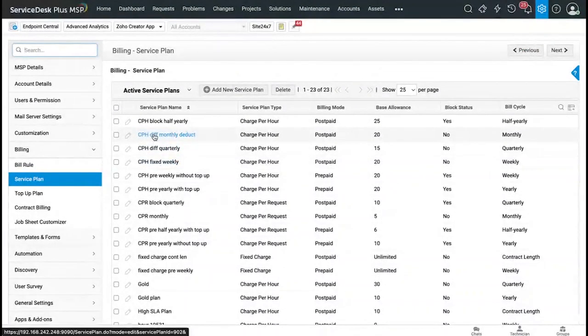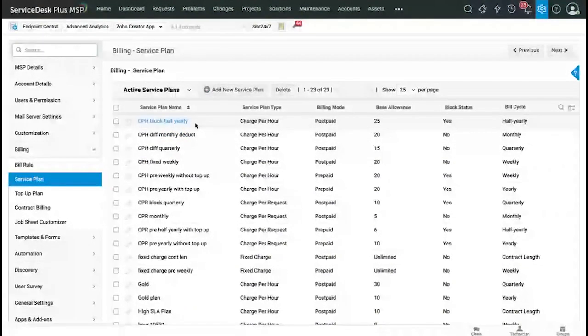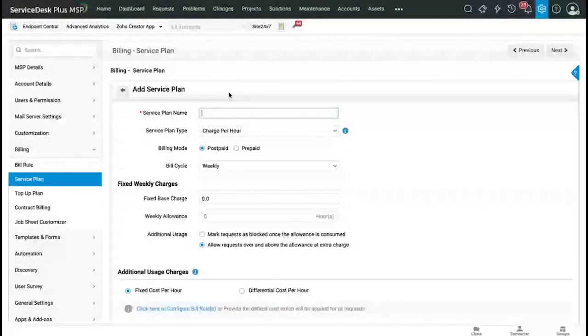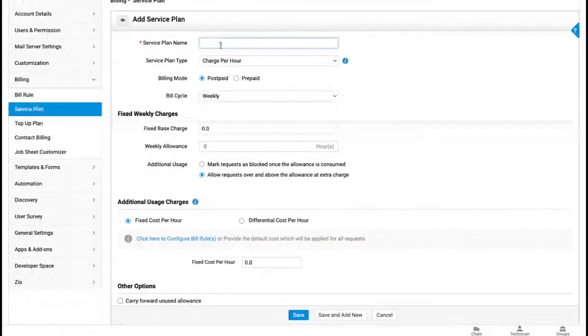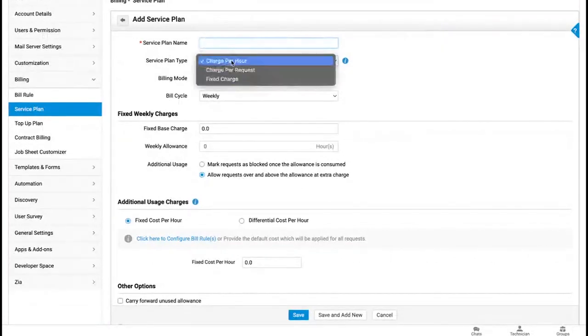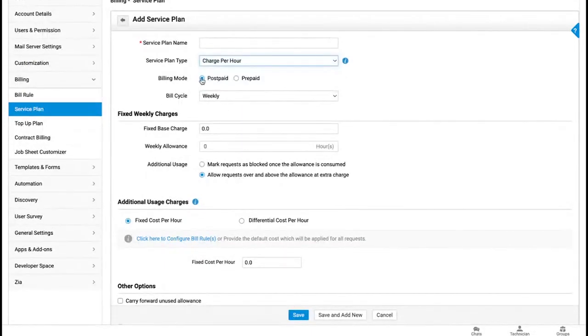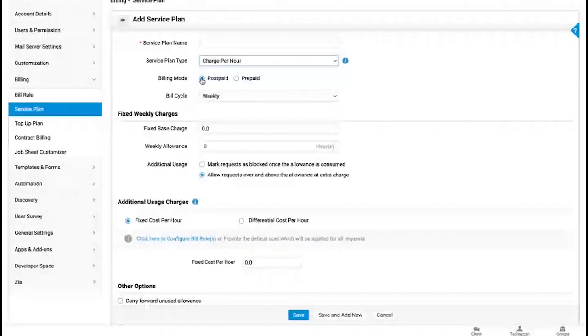So a service plan is essentially the service usage information that your clients can avail, right? In order to define the service usage information within ServiceDesk Plus MSP, we create a service plan. So in order to create that, you add the name. Then here we have an option called service plan type. So you can either charge your customers based per hour, per request, or you can levy a fixed charge, right, for all the requests, for all the services that you provide.